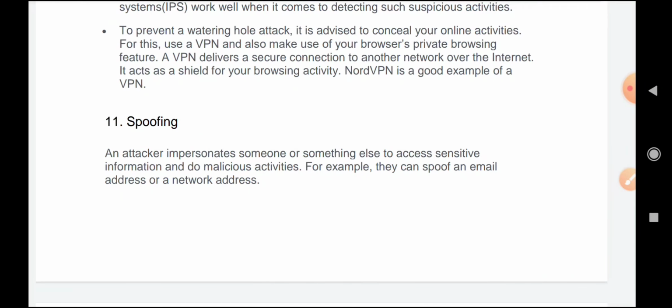Now spoofing. An attacker spoofs an email address to you, and you can fall into the trap. So don't fall into the trap of anyone.